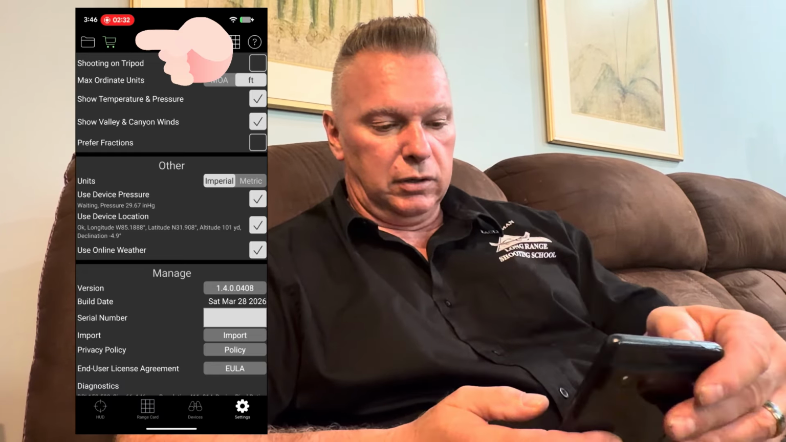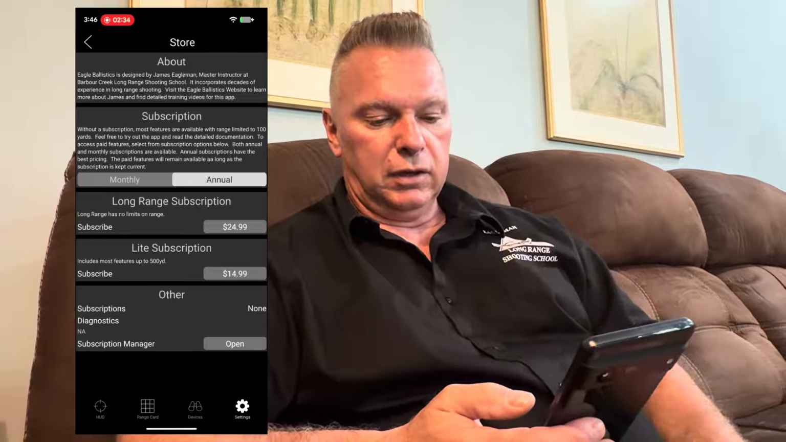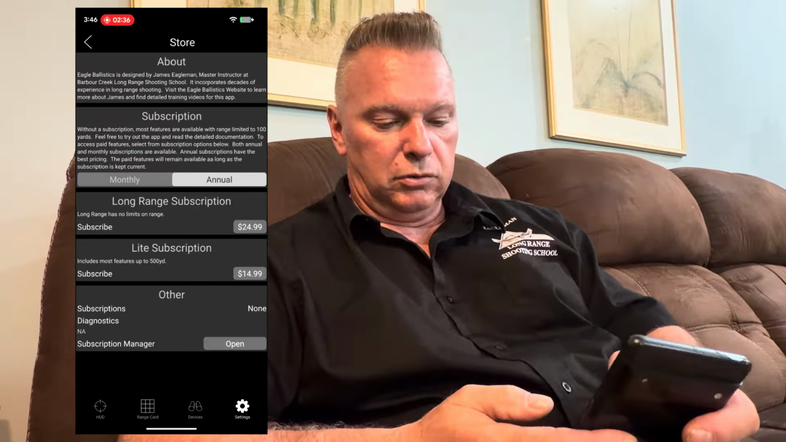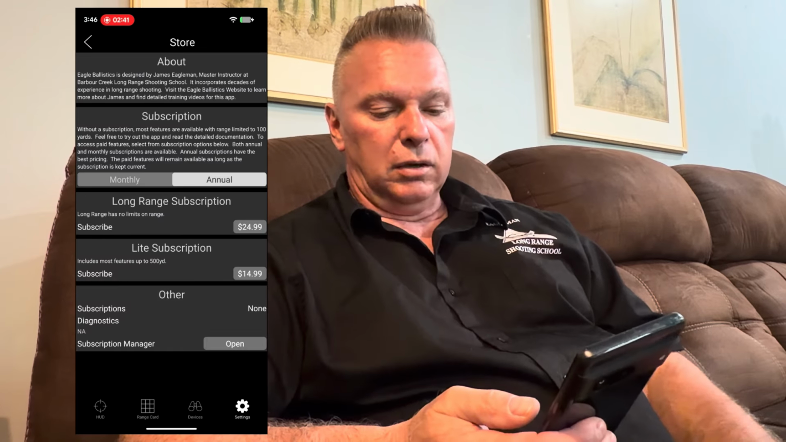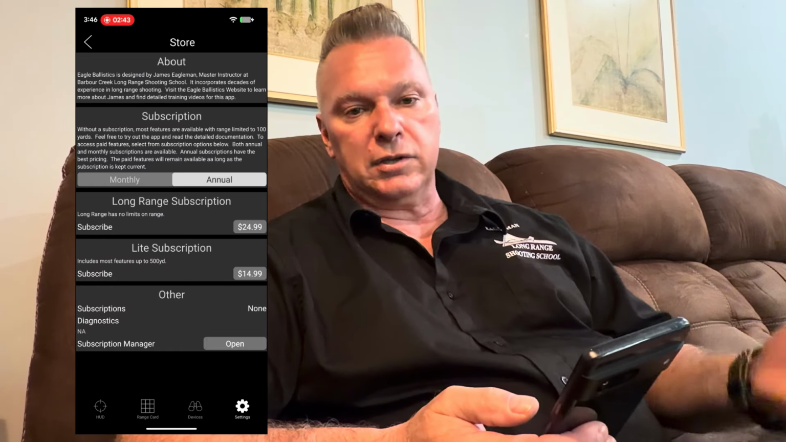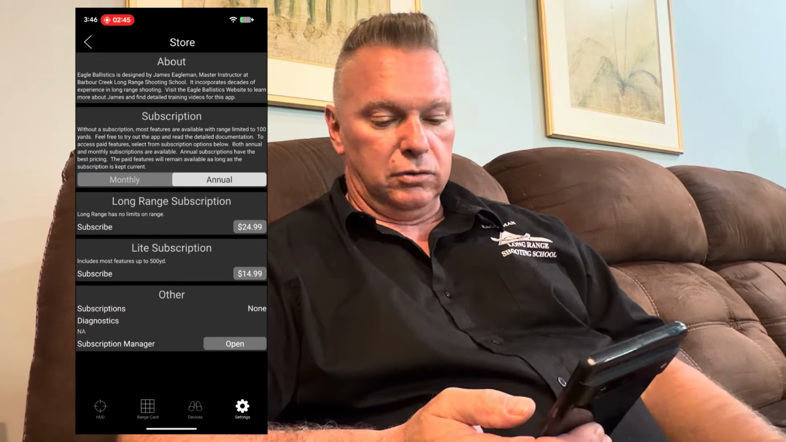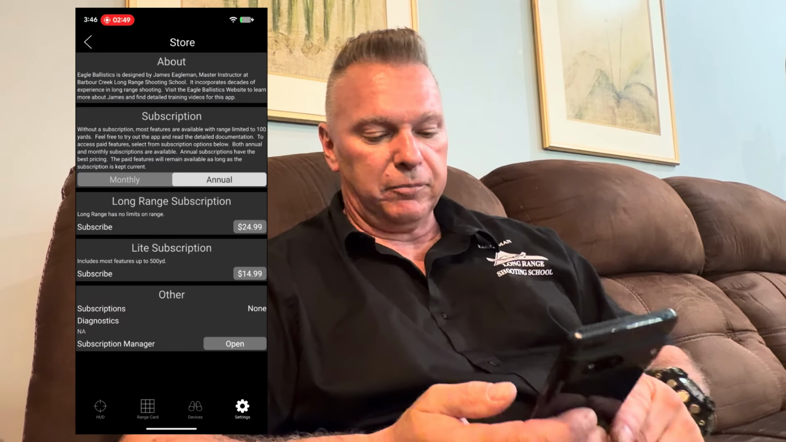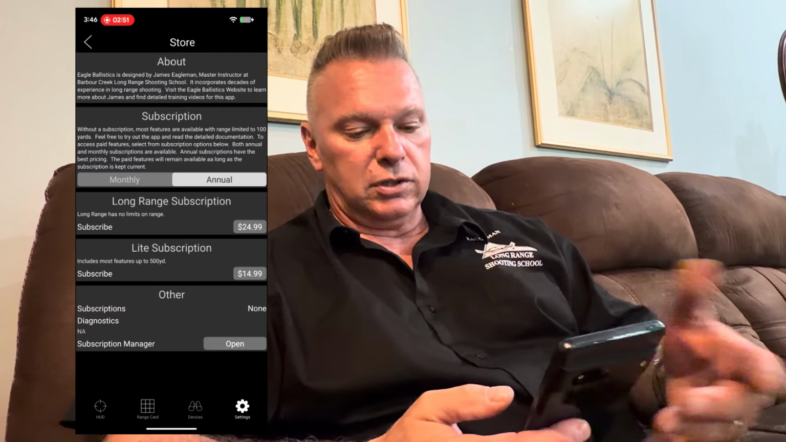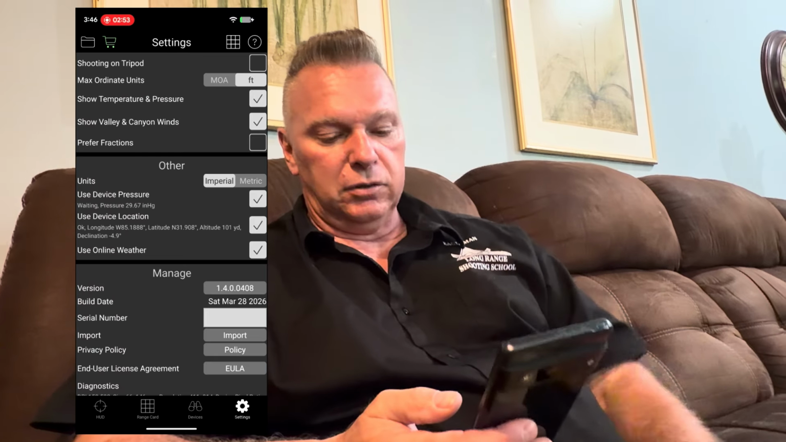All right, at this point, go to the grocery cart in the upper left. You can do a monthly subscription or you can do an annual. You're going to want to do the long range if you want to use it as far as your velocities last. So you can do 2,000 yards, 3,000 yards, as long as you show velocity, the app's going to work, okay?